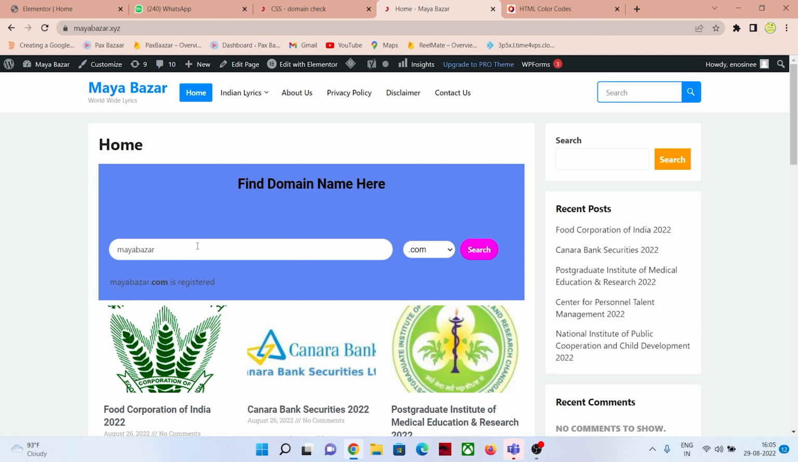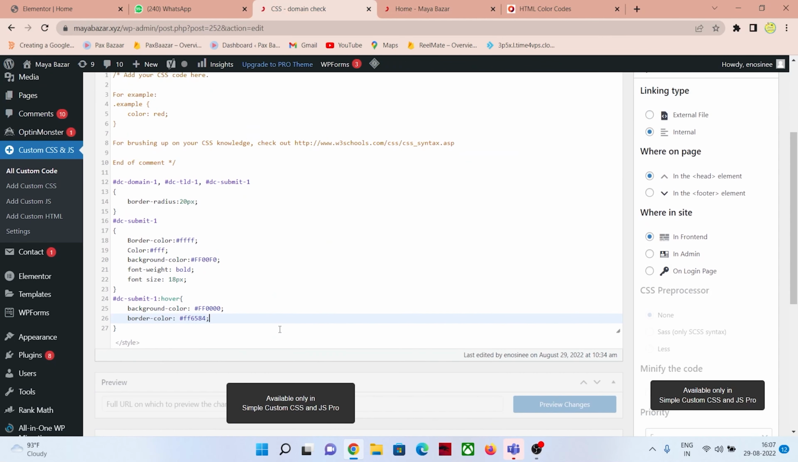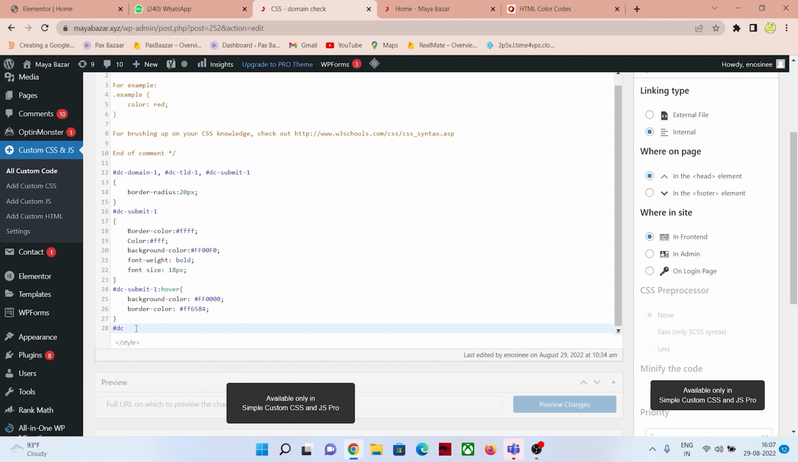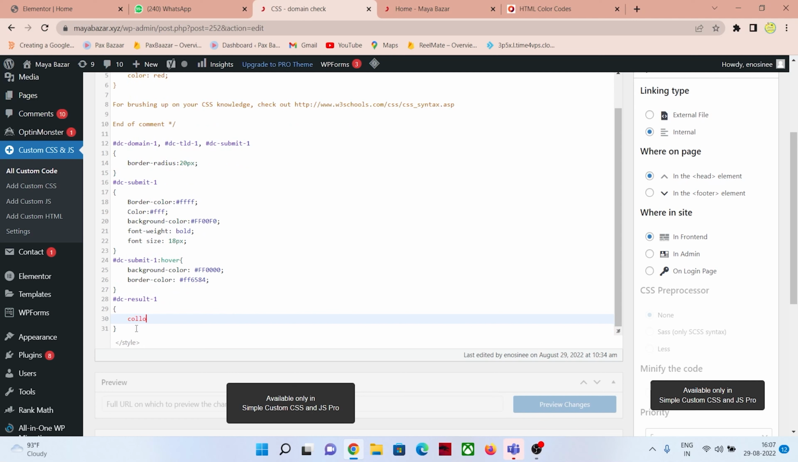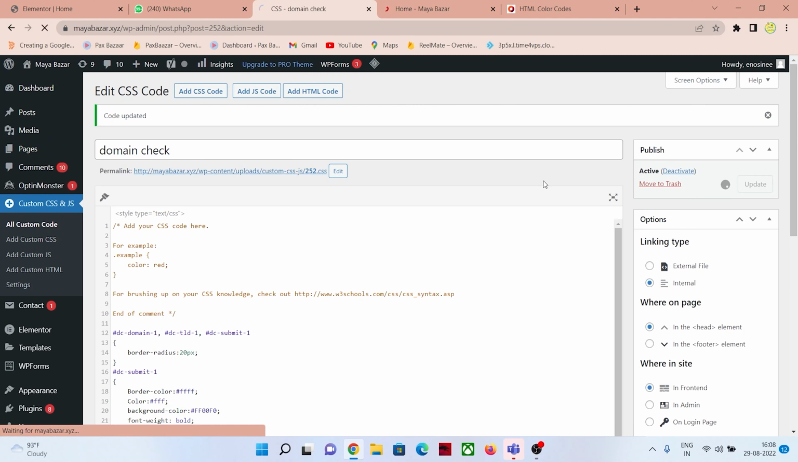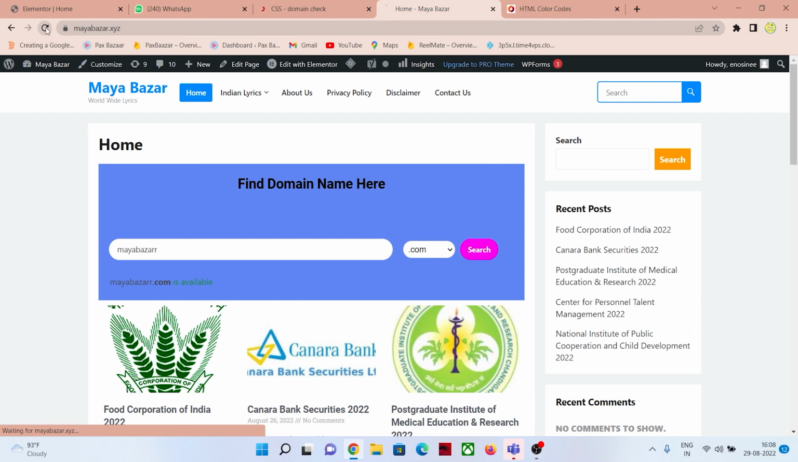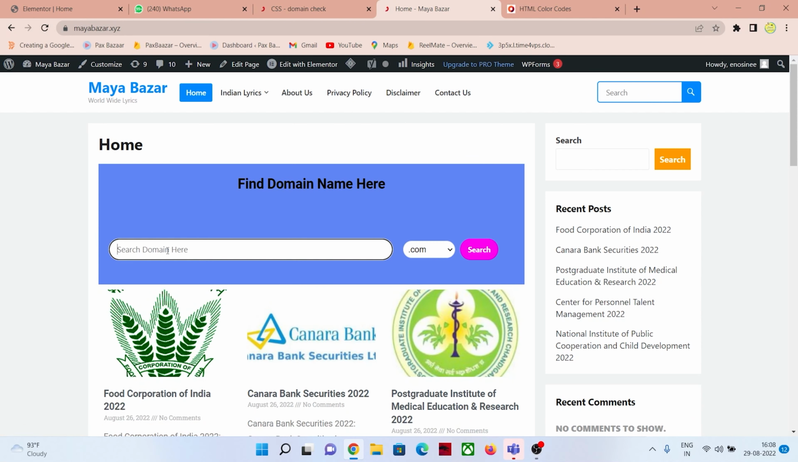Now we will search for a domain and type Maya Bazaar to check whether it is available or not. I want this Maya Bazaar in .com. So we got the result, but it's not visible properly. Firstly, let's go to the CSS page and type hash DC result. Here we have to change the color. I am taking it as white. After taking the color as white, update it. Then go to the new tab and refresh it. After refreshing, we will search for Maya Bazaar.